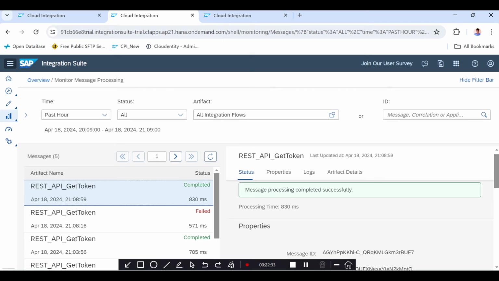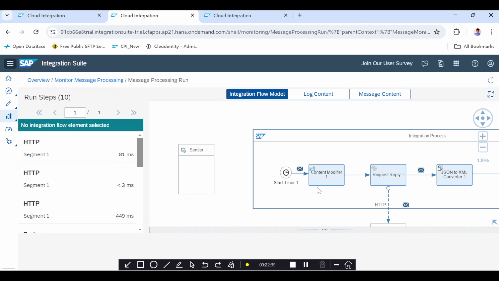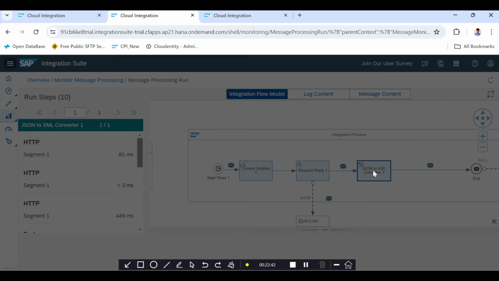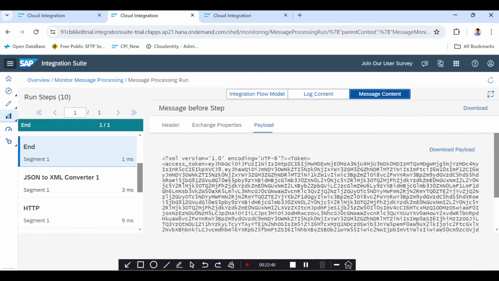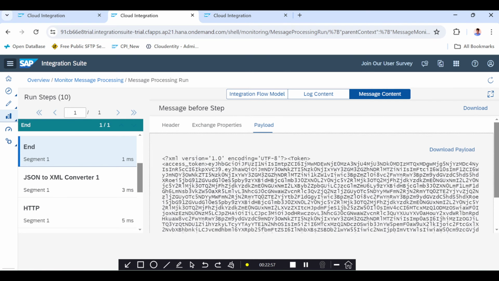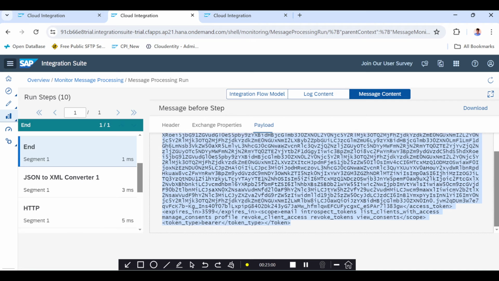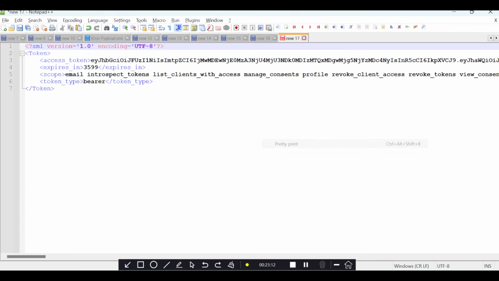Successfully completed. Now we will see, after converting the JSON, the payload will be in XML format. So the token is stored. If you see here, this is the XML format token. We have converted JSON to XML. Go here, tool, pretty print. This is XML. So this is the access token.